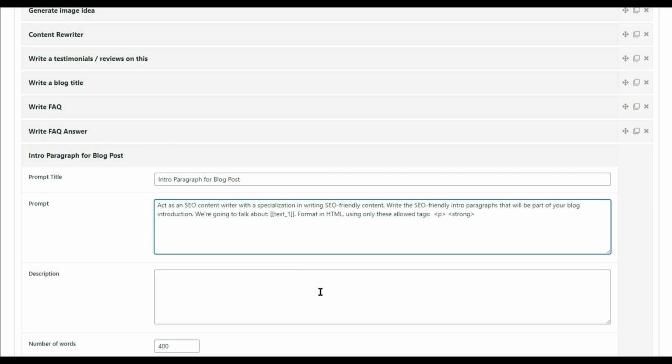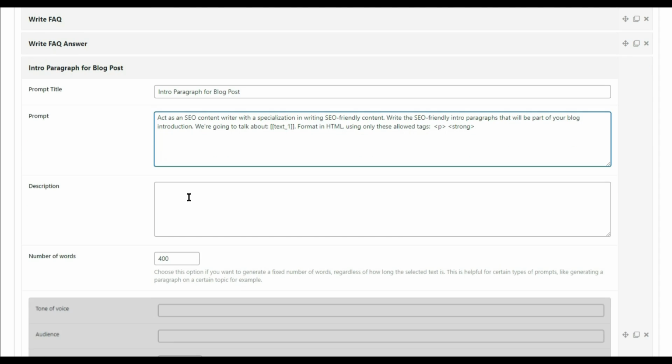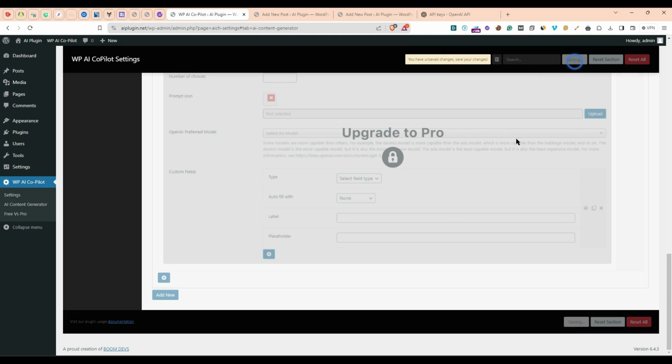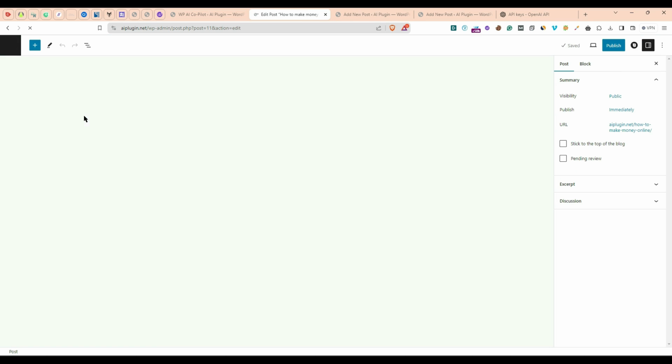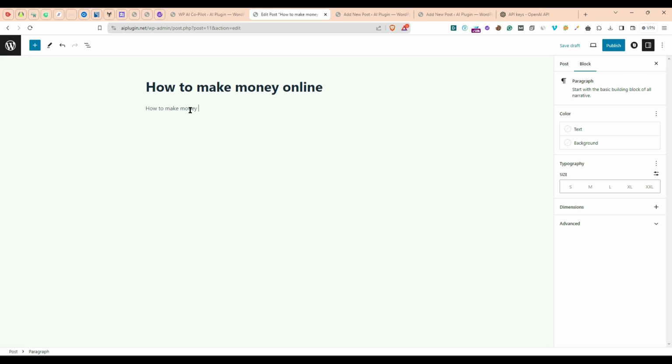Depending on your requirements, you can include additional tags. For example, if you need an ordered list, you can use the tag. Once everything is set, click the Save button. Now, let's navigate to our article to test our new prompt and see how it generates the article.